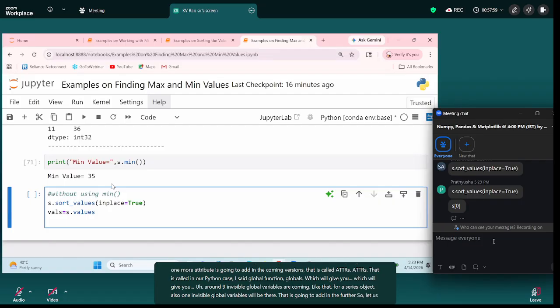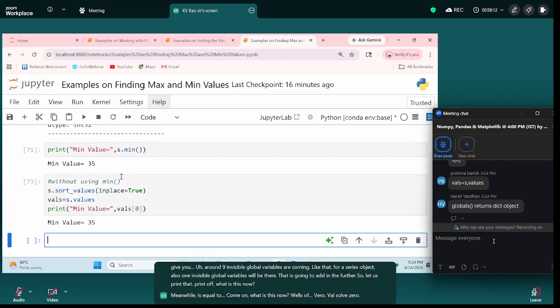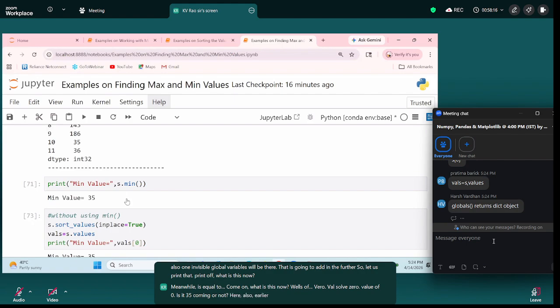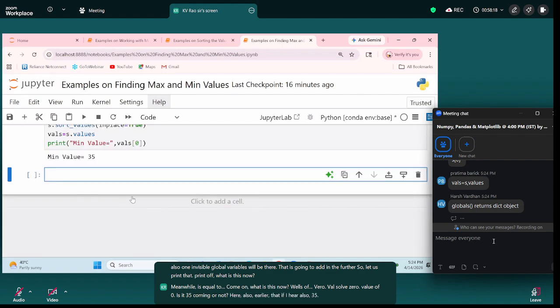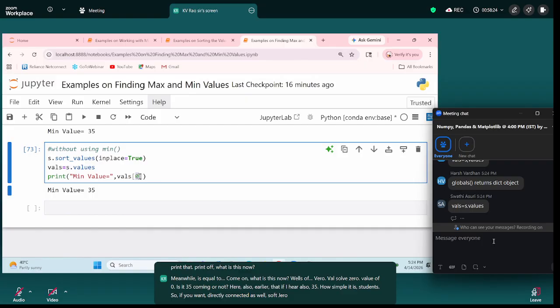So let us print that. Print of min value is equal to, comma, what is this now? vals of 0. Is it 35 coming or not? Here also earlier 35, here also 35. How simple it is, students. So if you want, directly you can write S dot vals of 0. Directly it will come.